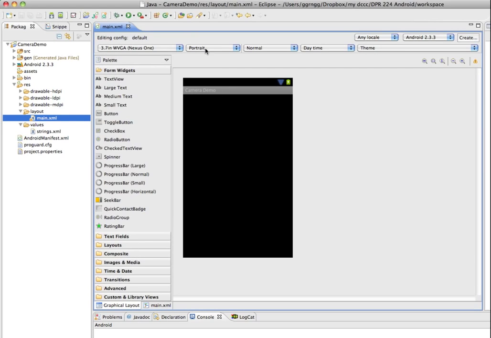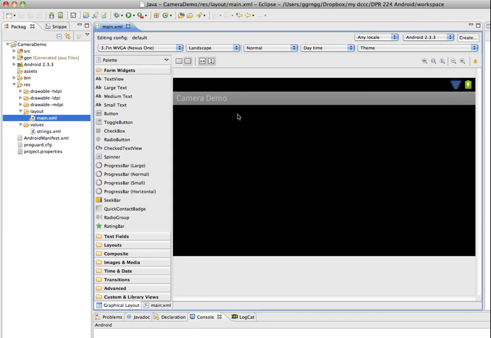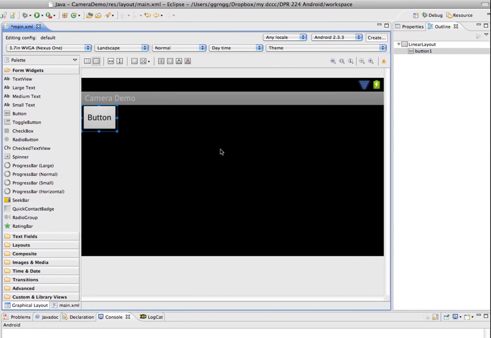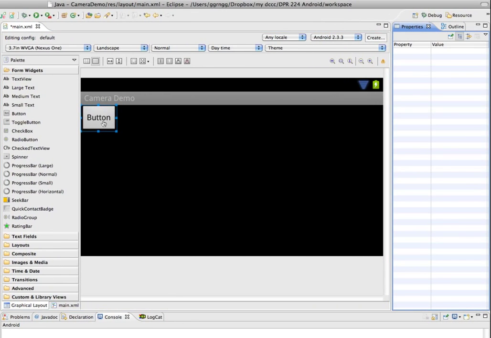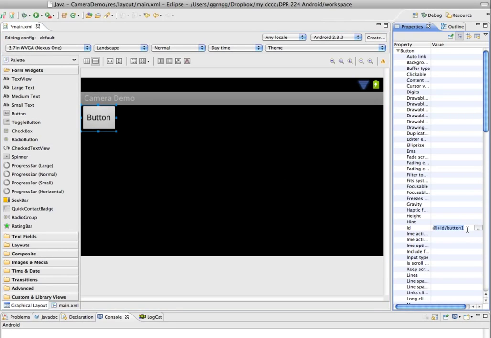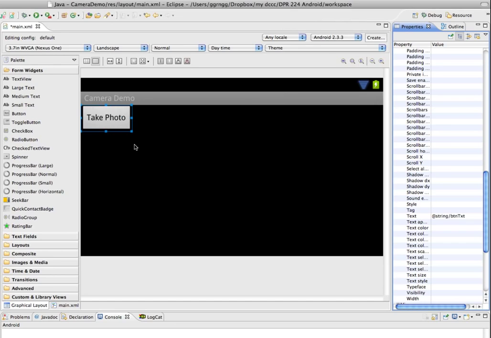Right, and as I said, I'm going to change mine to landscape because a lot of people do tend to turn their phones to the side like they would a digital camera. But this, again, will work in portrait or landscape mode. So I'm going to put in a button, and I'm going to set up the property on that button to use a string. And I'm also going to give it an ID. Let's call this take photo. And the text string, instead of button, I have some button text in here called take photo.